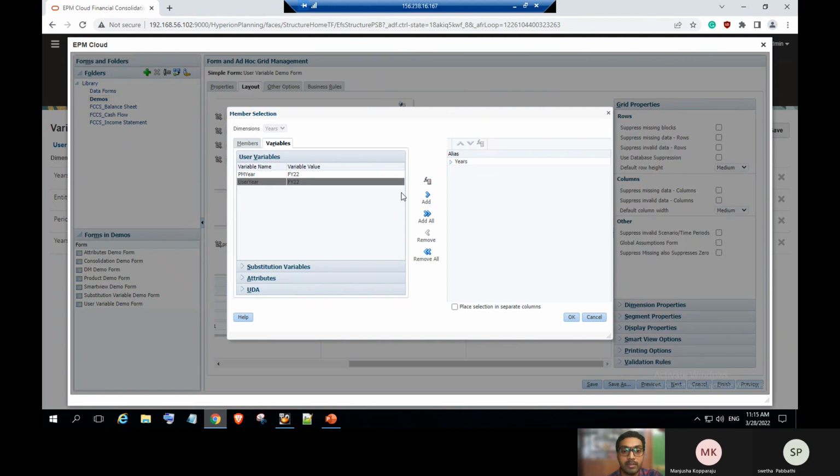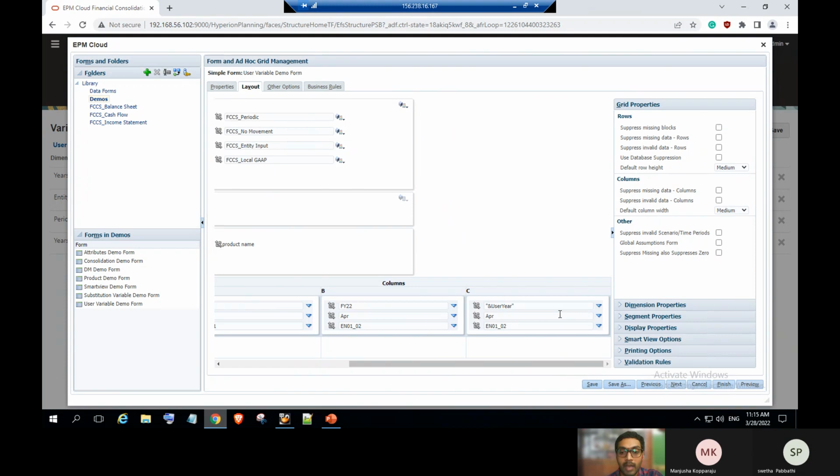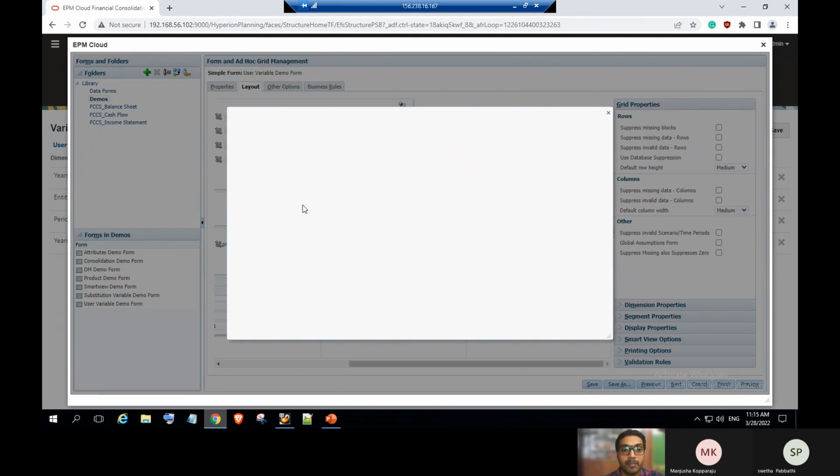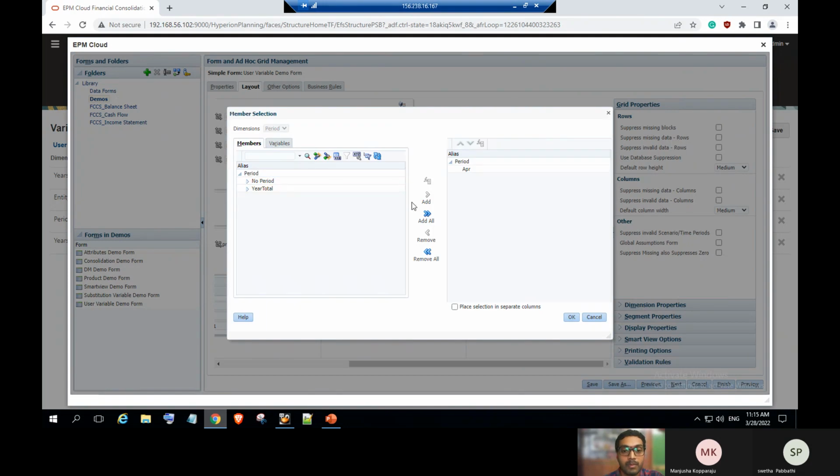Remove this and add this user variable. Click on OK. As you can see, it is defined as ampersand followed by the user variable name. These user variables and substitution variables are defined as the ampersand followed by the name. Similarly, we do the period also. Remove this manually and click on the variables. Add the user period here.